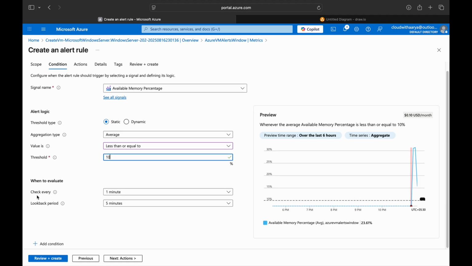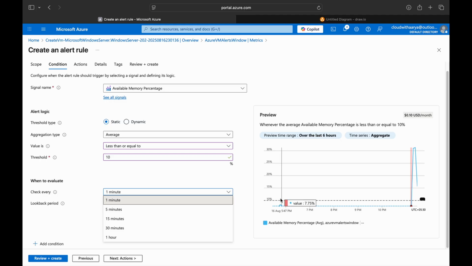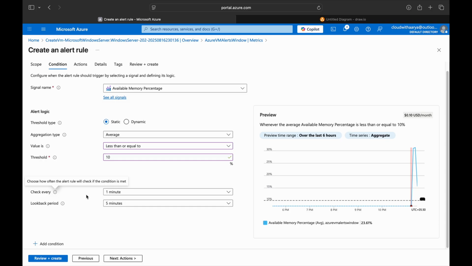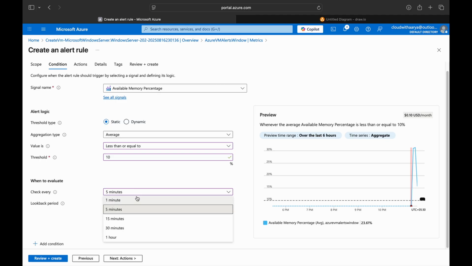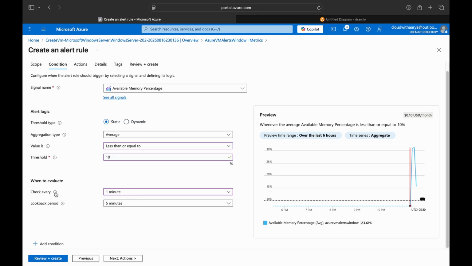So next I can use check every 1 minute. So this alert will run every 1 minute to check if the value is below 10, and the loopback period is always greater than your check every. We do not match it with the loopback period because in that case sometimes we may have false positives, so we always keep the loopback period more than the frequency of your alert.